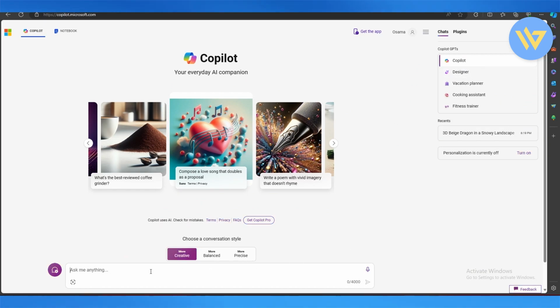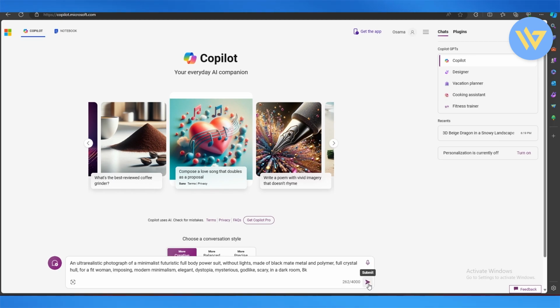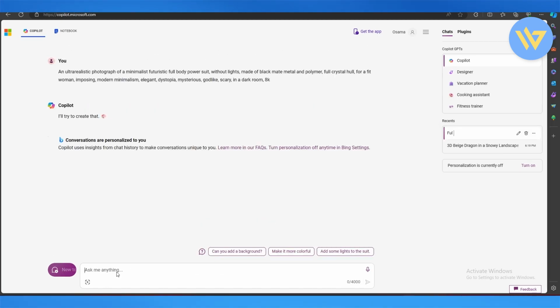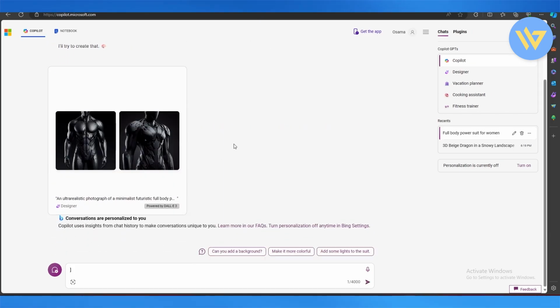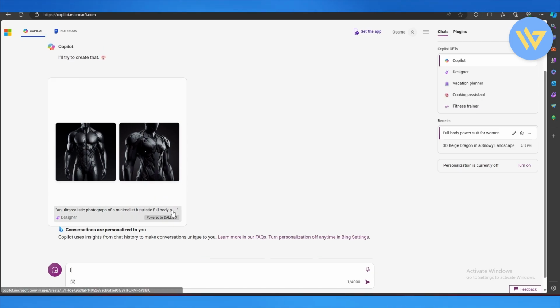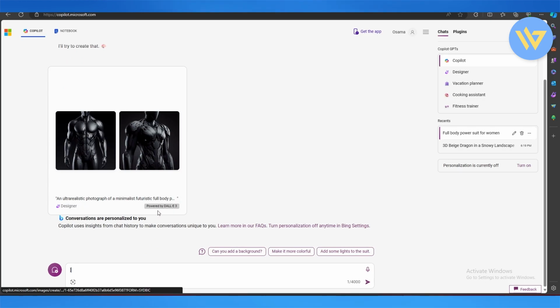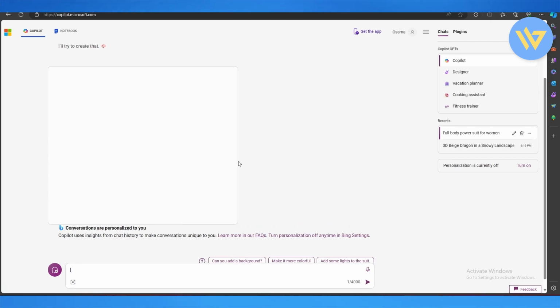So now I'll just simply add in my prompt and then click on submit, and it's saying it will create it. And then down below you can see the image being created, and over here it has created a few images. Let's see how it looks. So as you can see, it is powered by DALL-E 3. So there are two images.